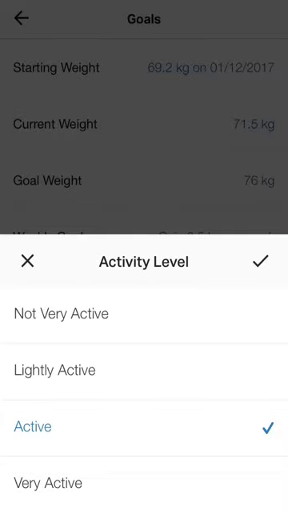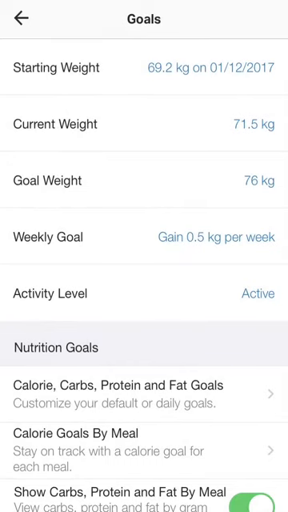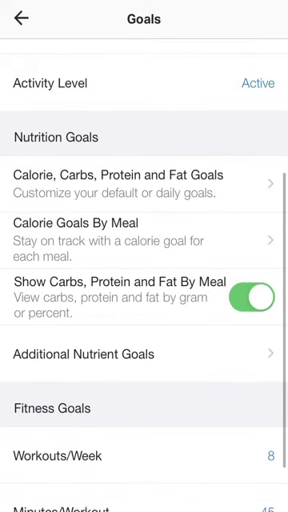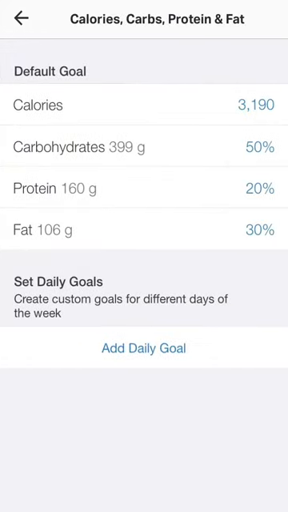But of course, like I've mentioned, I will give you your target to begin with, and we'll adapt your calories from there to make sure you are achieving the goals you desire. If you go to the bottom, you've got nutrition goals. This is where we can set your calories, carbs, protein, and fat goals. This is where I'm going to give you your goal.